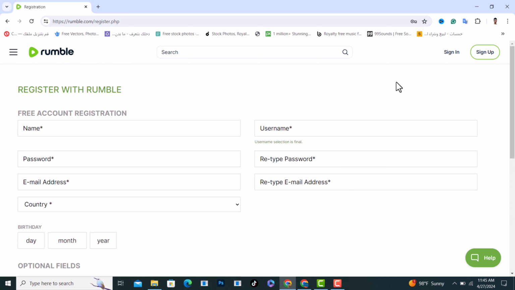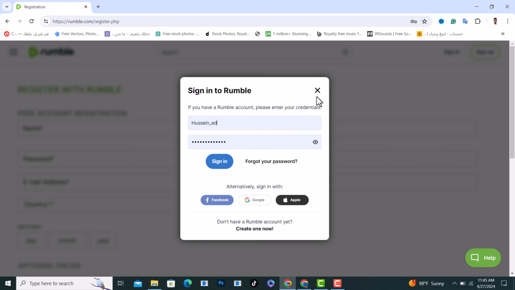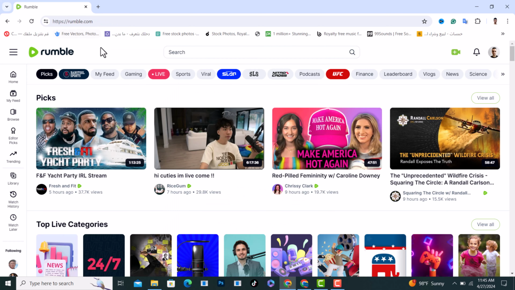I will sign in to Rumble because I already have an account. I will tap on sign in to log in really quick. Sign in, and as you see I logged in inside my account on Rumble. And after that I will explain everything right now.